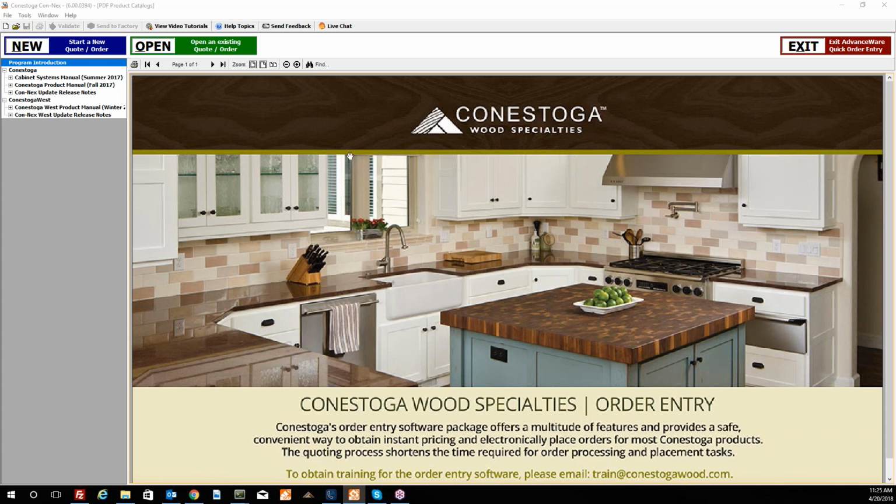Once you get the program activated, the first thing you'll see when you open up the screen is that it looks pretty much the same as OrderLink. With the exception of this new splash screen showing a kitchen, everything else is pretty much the same. Over on the left-hand side, you still have all your PDF catalogs.